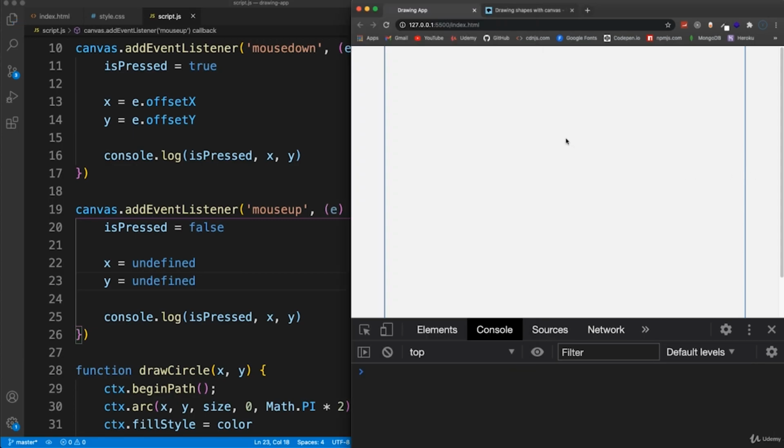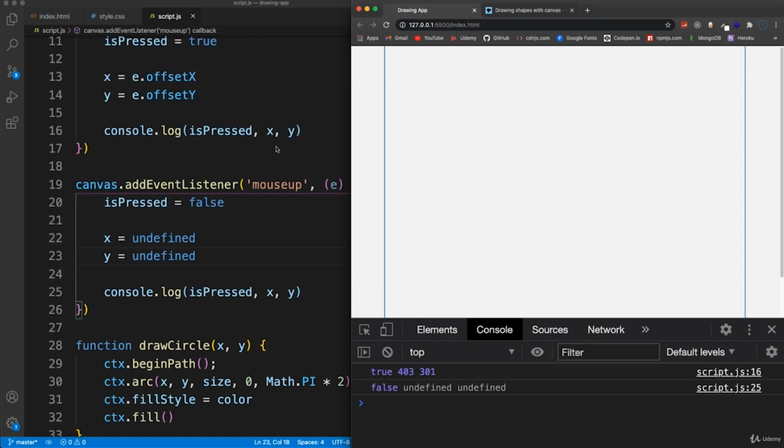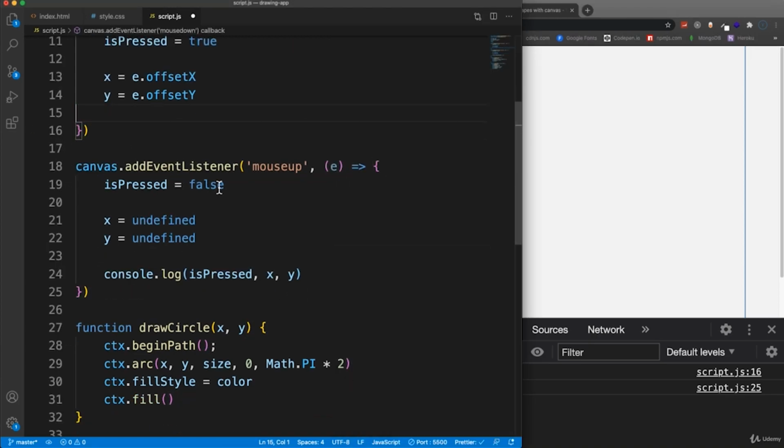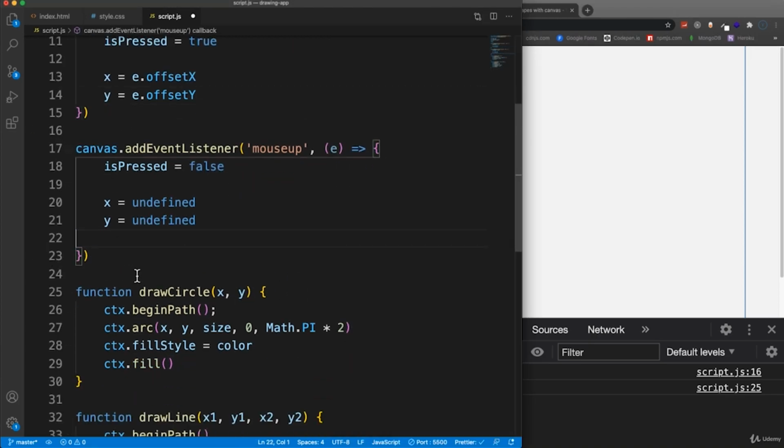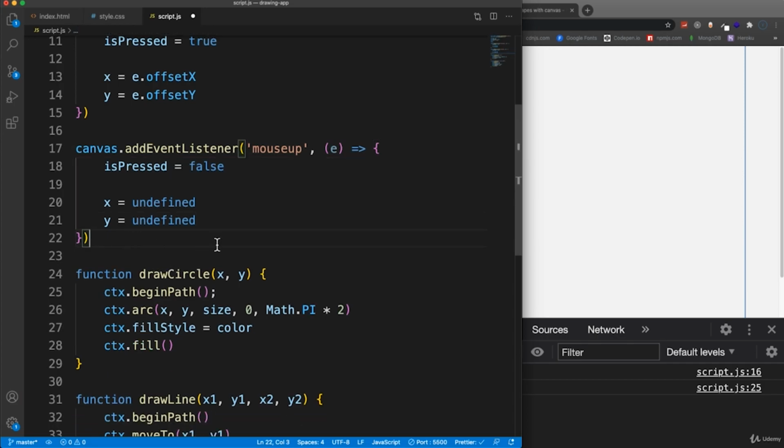So if I click and hold, I get true, and that gives me the positioning. I'm going to let go. I get false, and the positioning is undefined. Okay, so that's what I want. I'm just going to get rid of the console logs because we don't need those anymore. But now it knows if we're holding it down or if the mouse isn't being pressed.